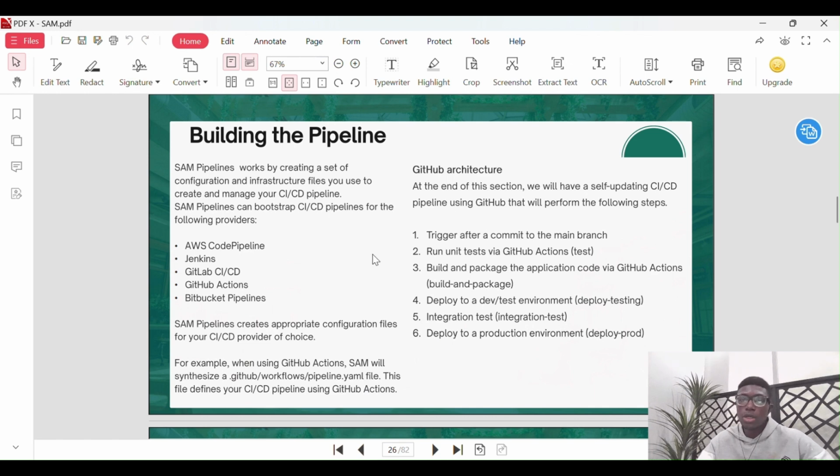If you want to understand how it works, there is firstly a trigger after you commit to the main branch from your local machine. Then it runs a unit test. For the first part you might just need to ignore the unit test, but if you have unit tests configured, you can run them, then build and package your application code via GitHub Actions, and then deploy it to a dev test environment. Then do your integration test, and then you deploy to a production environment, and there you have everything set up.